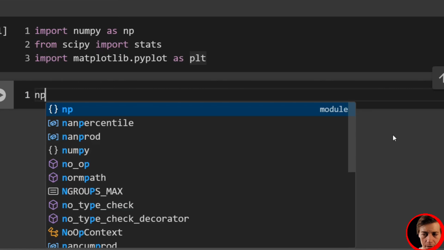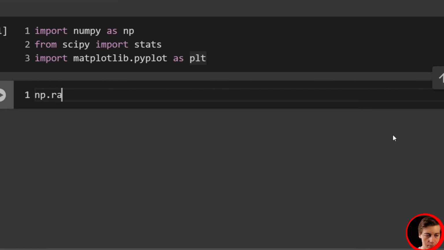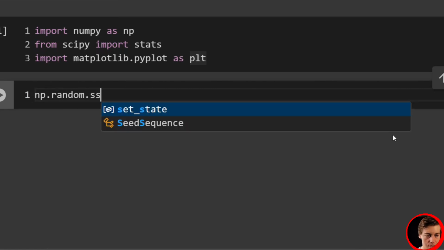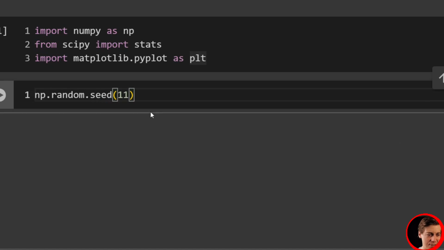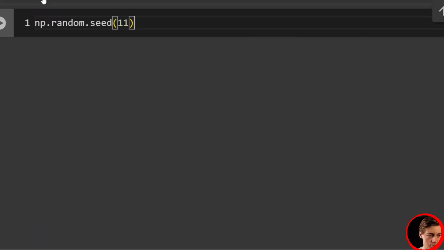Then I recommend you set up a random seed. So np.random.seed. I'm going to set a seed of 11. And yeah, once that is good to go, let's get started with our first example.